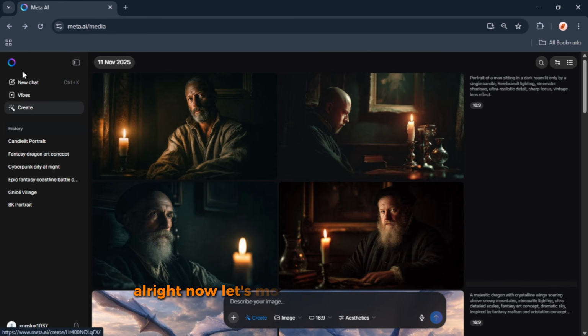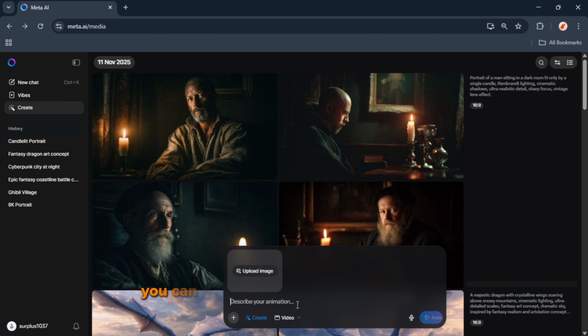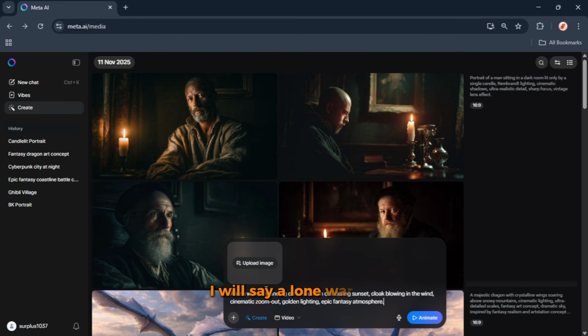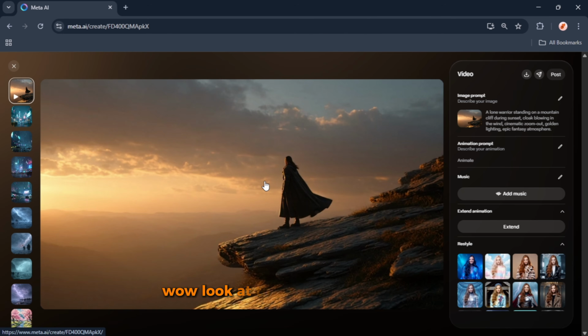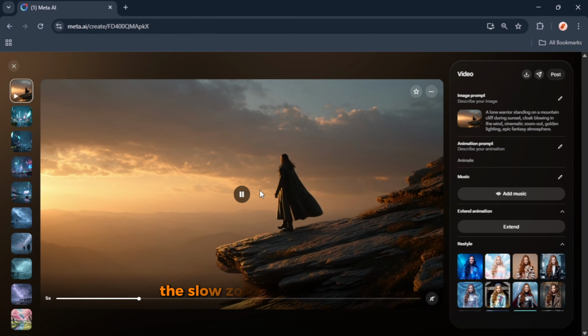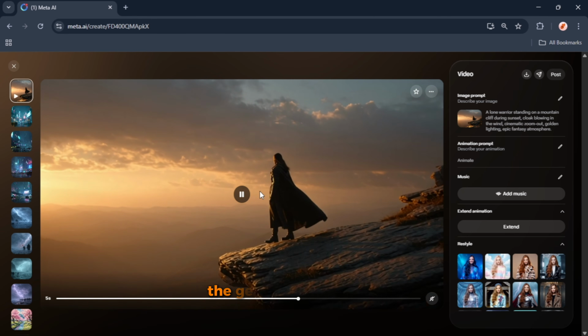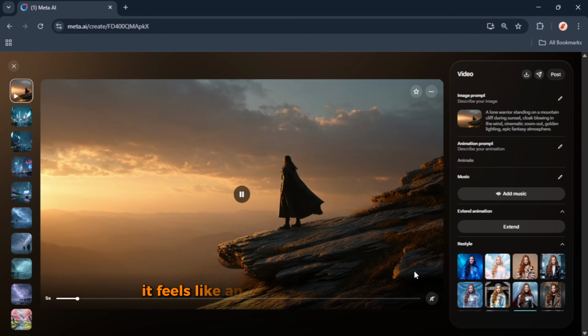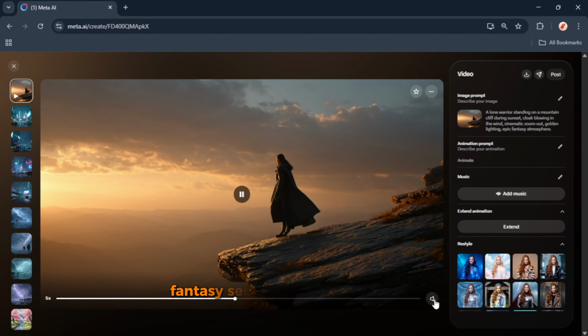All right, now let's move into video generation. This is where it gets crazy. You can do text to video or image to video. Let's start with text to video. I will say, a lone warrior standing on a mountain cliff during sunset, cloak blowing in the wind, cinematic zoom out, golden lighting, epic fantasy atmosphere. Wow, look at that camera movement. The slow zoom out, the golden sunset, the gentle cloak motion. It feels like an opening shot from a Netflix fantasy series.